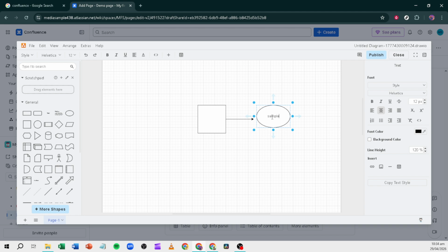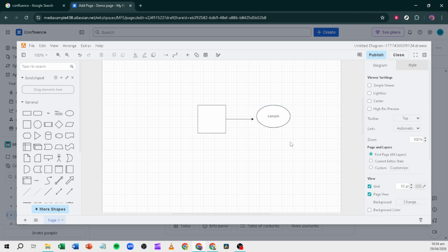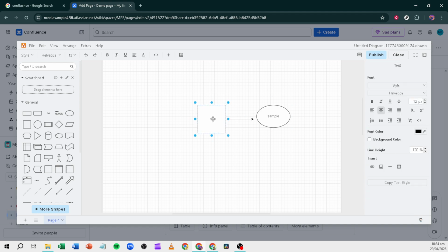A quick tip: hold Shift to keep lines straight while dragging, and use the duplicate shortcut to maintain consistent sizing across shapes. When your diagram looks good, click Save and Exit to return to the Confluence editor.